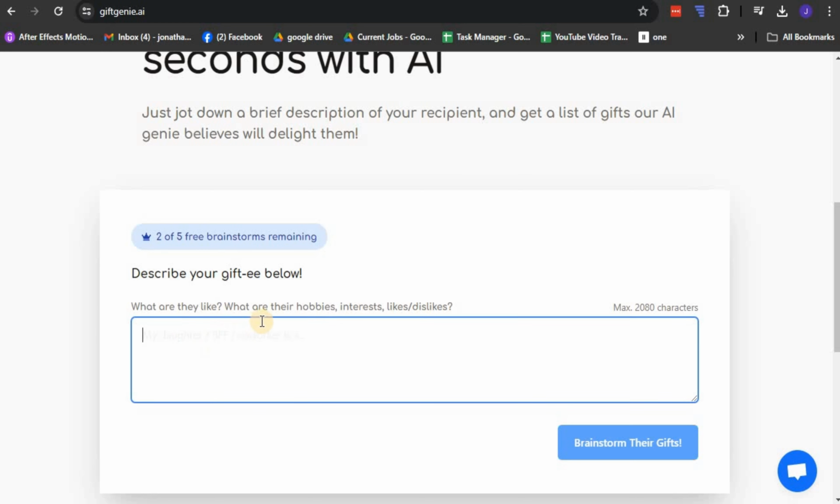Start by thinking about what they are like. Consider their personality, interests, hobbies, and any specific likes or dislikes they may have. After you've thought about the person and what they might like, go ahead and type your description into the prompt bar. Once you've entered the information, click on the "Brainstorm Their Gifts" button.